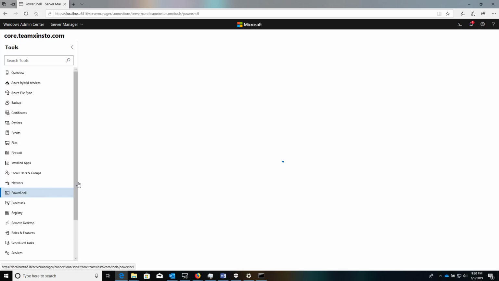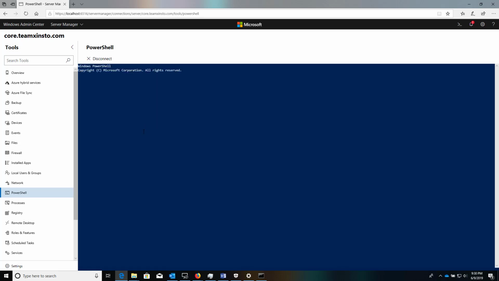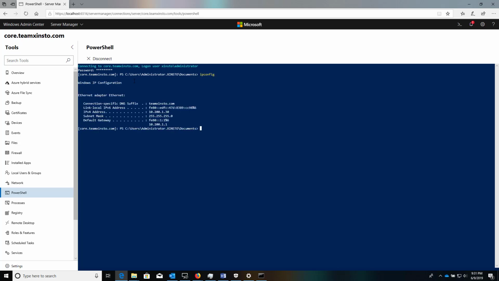Again, PowerShell. This will actually open up a PowerShell prompt right here. And we just need to authenticate. And there we go. I don't really know too much PowerShell at the moment to give you an idea, but there we go. We have a PowerShell prompt directly through here.